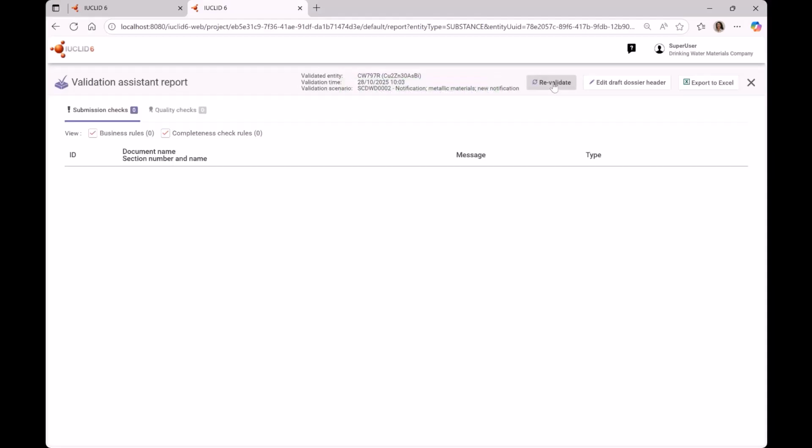And let's check if all our issues have been fixed. As you can see, there are no other errors at this point. It is really important to validate and revalidate every time that you modify some data, and of course, before the dossier is going to be submitted.